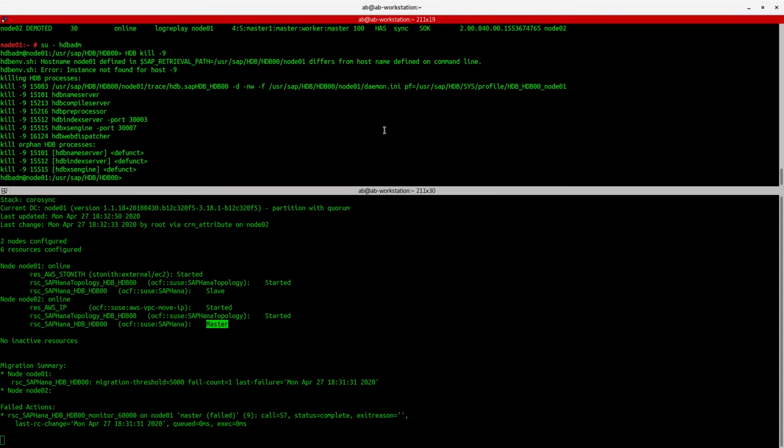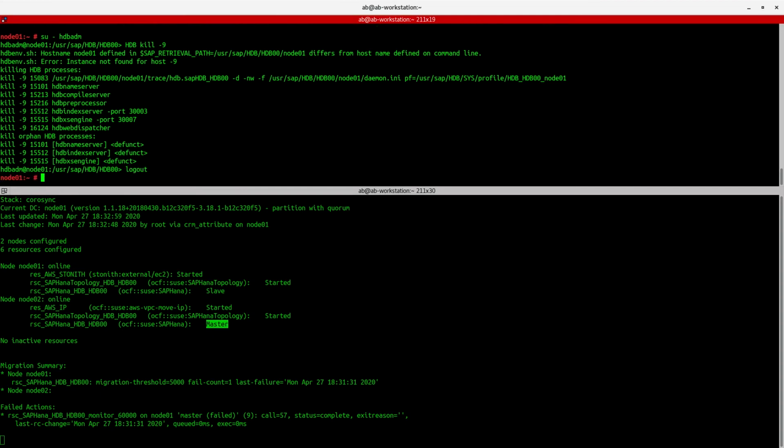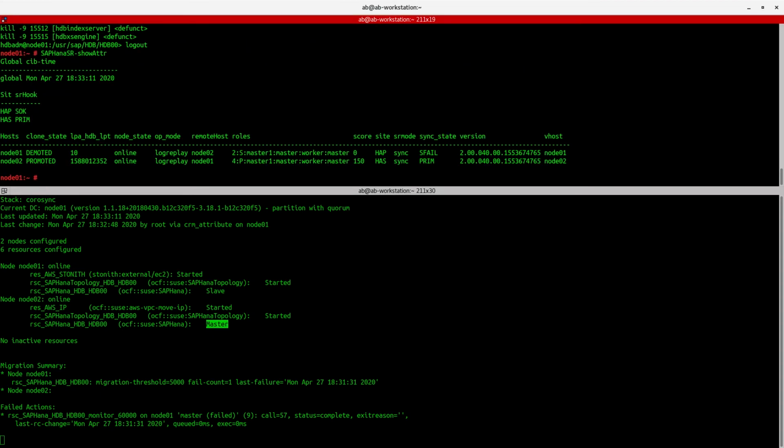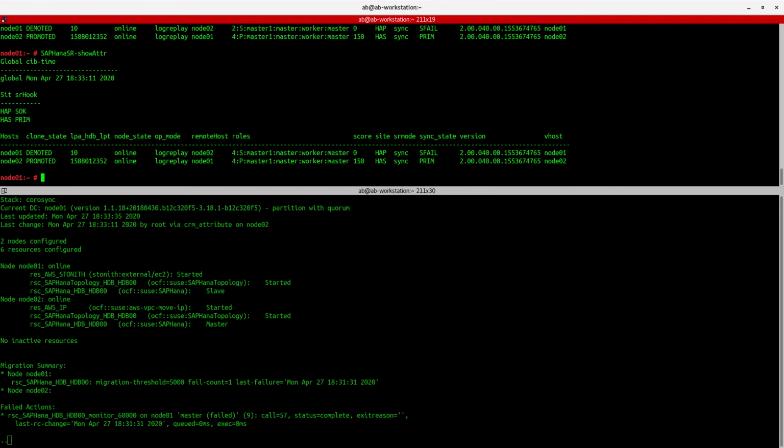From node 1, I will be executing SAP HANA System Replication Show Attribute here. So I can see that node 01 is not syncing from node 02 now. So we need to wait some time. Still not working.